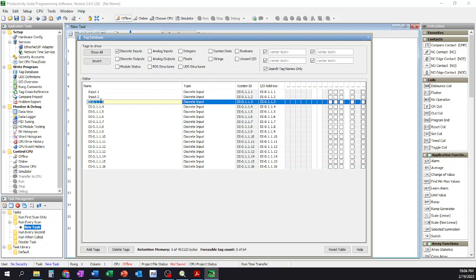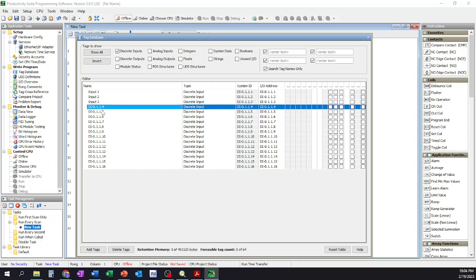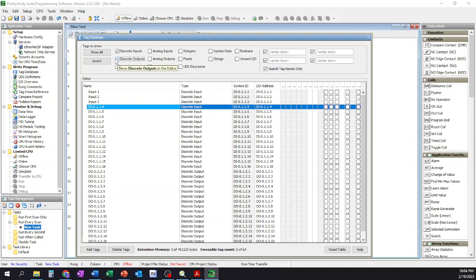So should we want to change our names here, we could go ahead and change it to input 3, and then just click enter once you've typed it in. And you have all of that there. You want to see your outputs, you can also click your outputs. You also have module status, analog inputs, analog outputs, should you have those, PDS structures, UDS structures. And we'll go through and talk about what these are later on and some other ones, some floats, integers, strings, etc. Again, we'll go through and talk about some of that stuff later on. But should you want to see your tags, this is the place to do it, in the tag database.